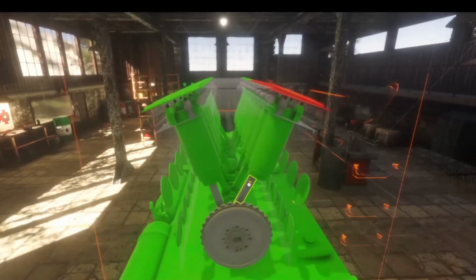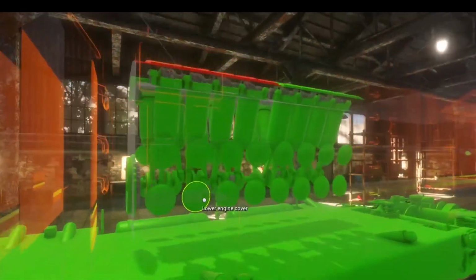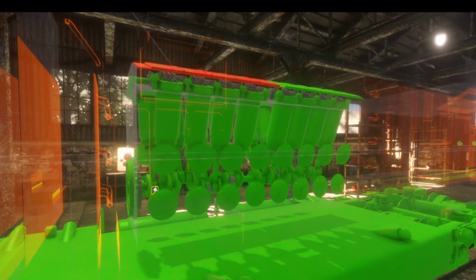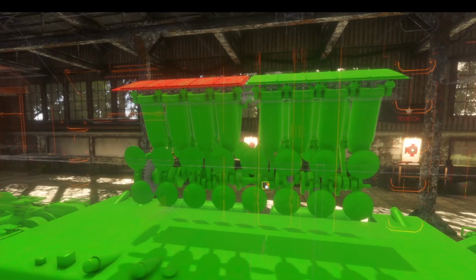Now, I certainly wouldn't be able to do this in real life. I wouldn't know where to start. Plus, I'm not qualified. Alright, so that looks good. There's a couple of other little bits and pieces in there that I don't think we've got yet, like little piston handles, which probably aren't the cause of the issues, but while we're here, we'll get them.